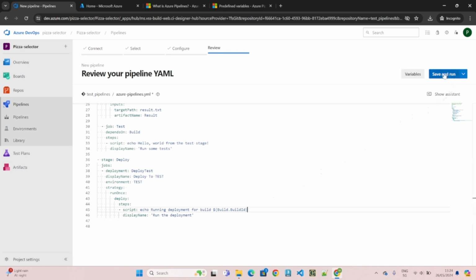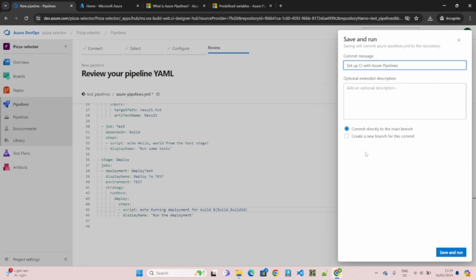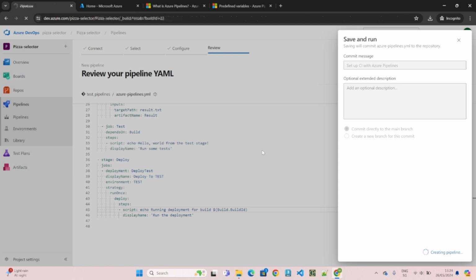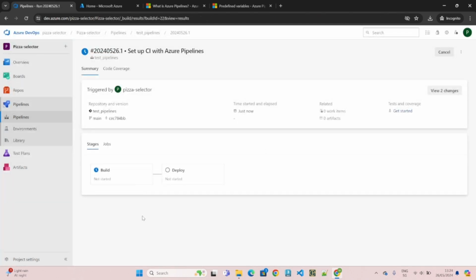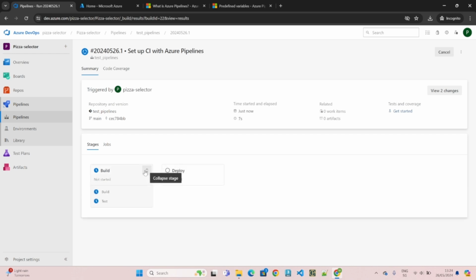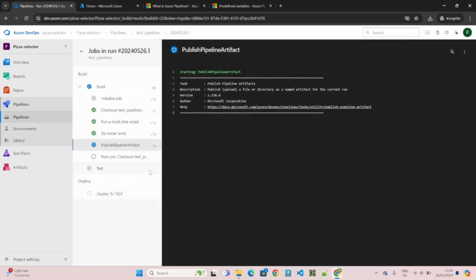So after I click save and run, it will ask me if I want to commit this change to my newly created repository, and I'm going to commit directly to the main branch. And when I click it, it will create a new pipeline for me, and it will show it that way. So basically, in this view, I have two stages as I defined, the build stage and the deploy stage. It is possible to click on that expand or collapse button to show the stages and the progress.